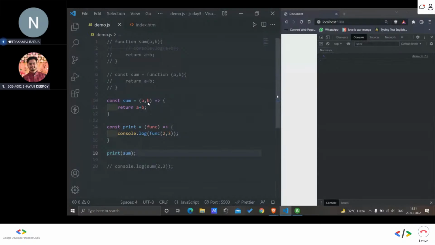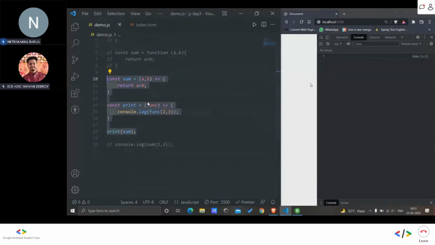So you can see 5 has been printed here. So this is also how we are able to pass a function into another function. So this sums up the function part of JavaScript. Now let's move on to arrays.